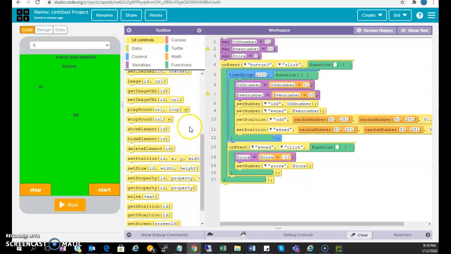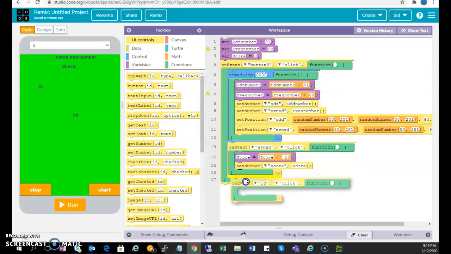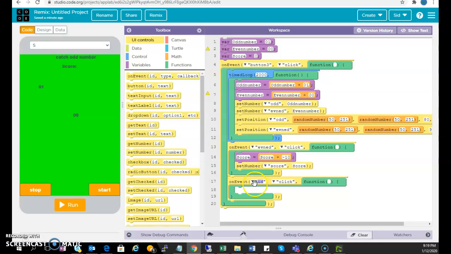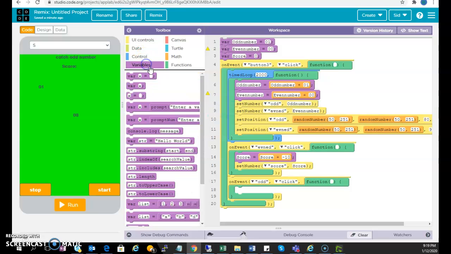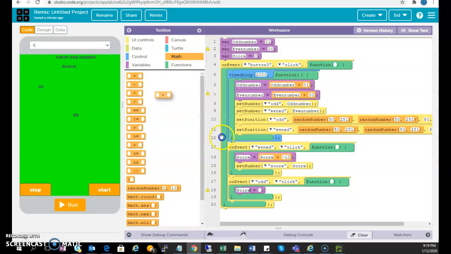So we're going to do the same thing, just so it also happens to the odd number, and then you're going to go into variables again and get this one and type in score. And then you want to go into math real quick and bring this and type in score plus minus 10.